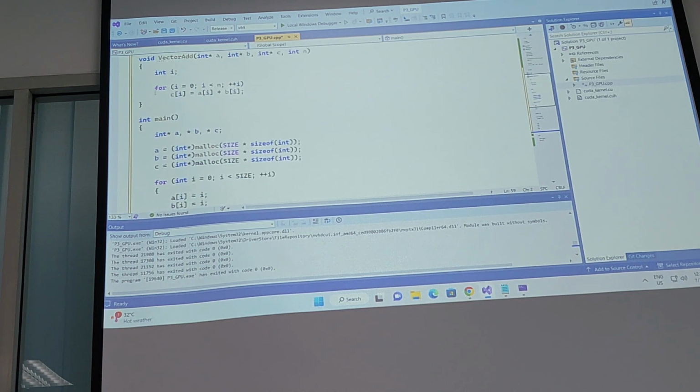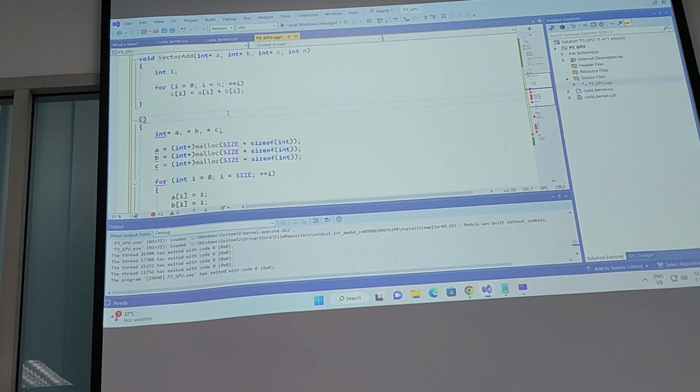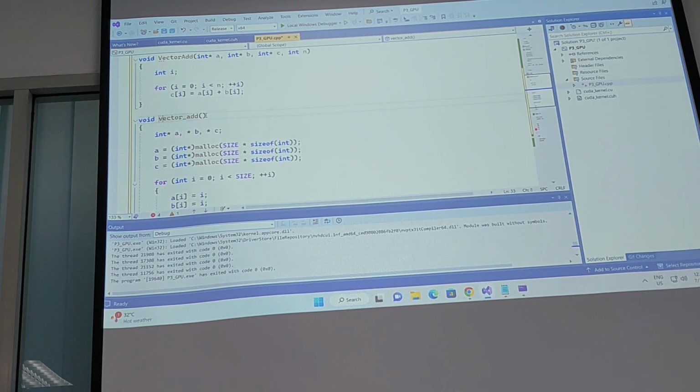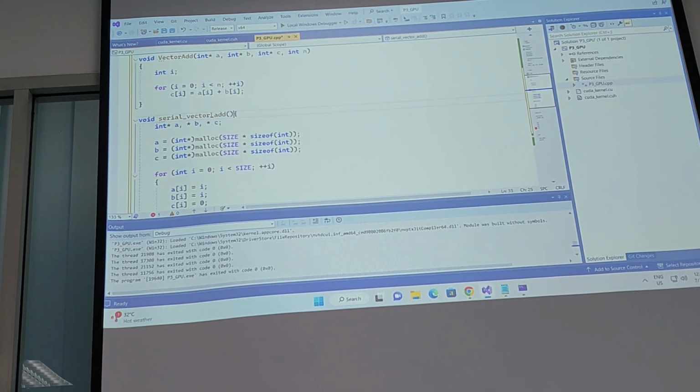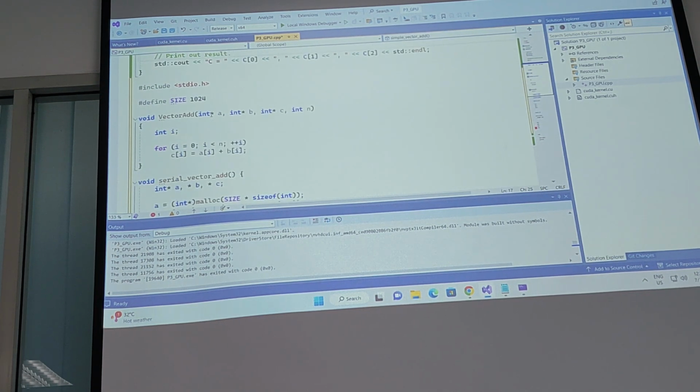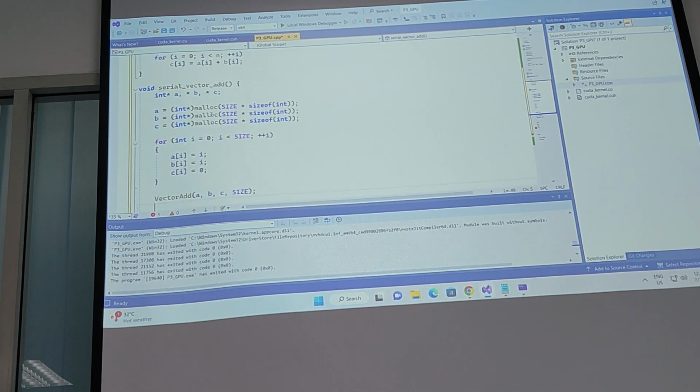Okay? And change the function. Let's call this void vector add. Sorry, we're not going to call vector add, we're going to call serial vector add, meaning that one track only. Or you can call it single track vector add. So this one is kind of similar to the simple one, except that this one is going to be run by the CPU.